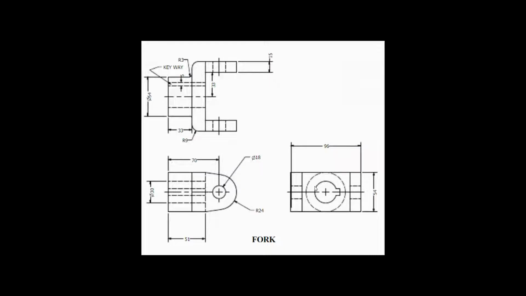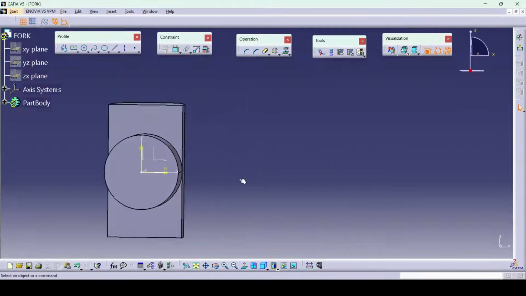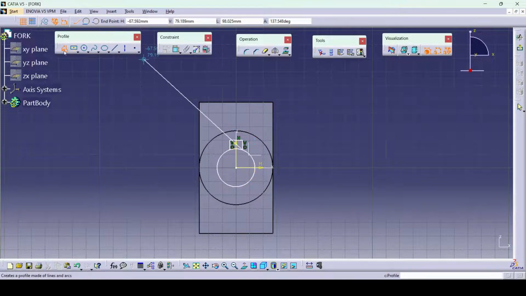Then we'll go with the removal of material with this shape. Here we have one slot. While making the assembly design, we need to insert one taper pin. So for that, I'll create a sketch on this face. We have one circle here. Then one slot profile like this: one vertical line, one horizontal line, then one vertical line. Now let's go for trim and trim these unwanted elements.